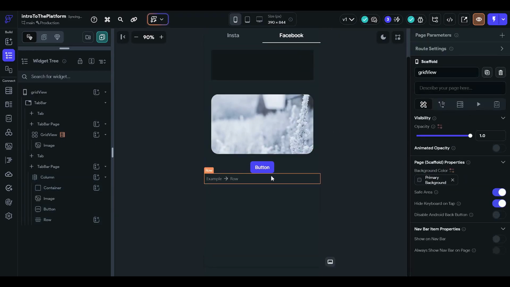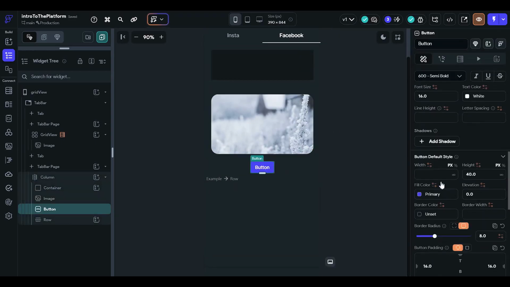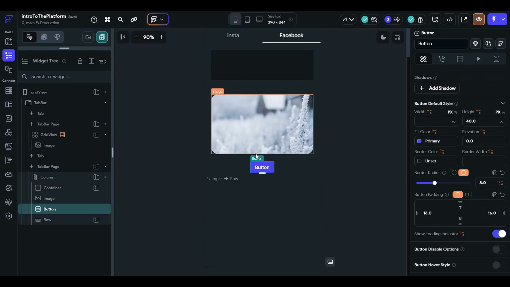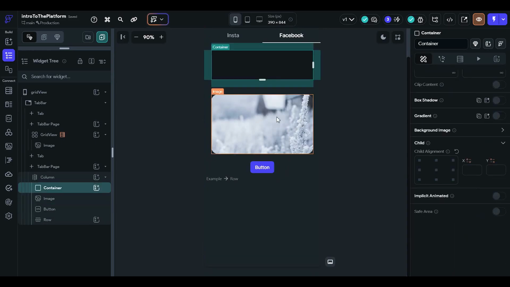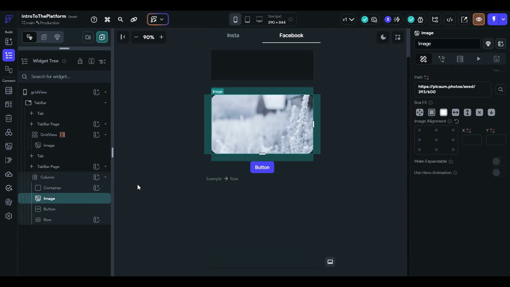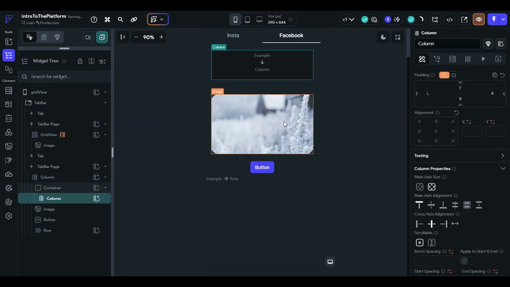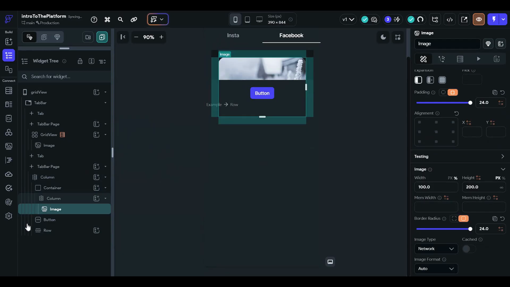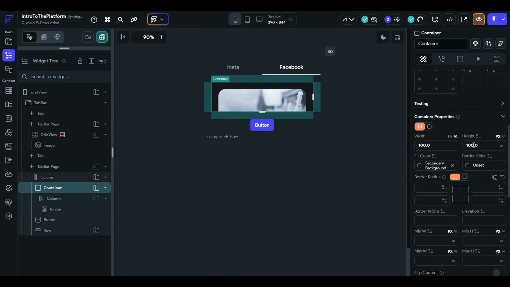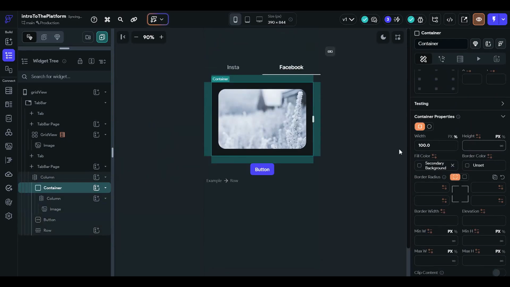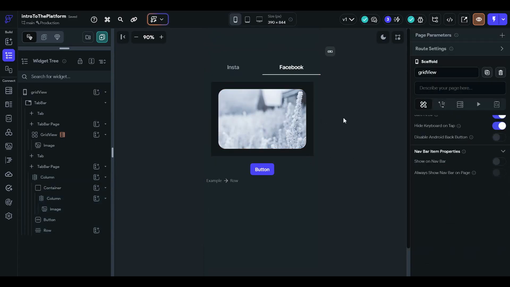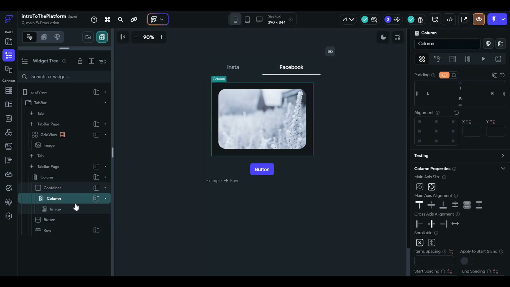Okay, so as you can see that we have some UI here. If this is a container and this is a image. Okay, now in the container, if we take a column, and in the column we are adding this image, make the container size, height as default. Now as you can see, we have placed the container, and in the container we have taken a column, and in the column we have taken an image.